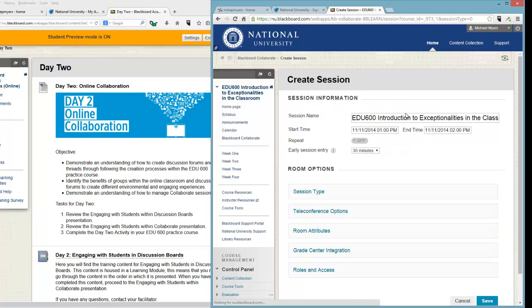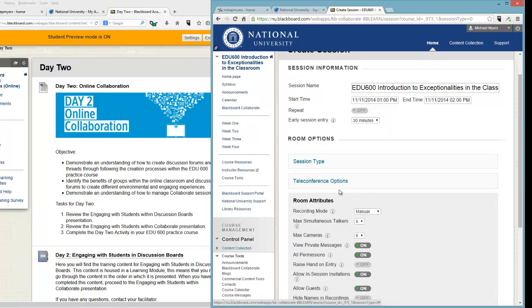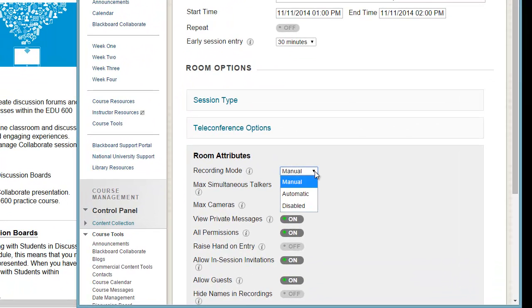Now if you go ahead and click on Create a Session, you're going to see that you can name the session, you can give it a start and end time, you can repeat it if you're repeating it every week at a certain time, you can allow people to enter early, you can also have different attributes to the room. You can change the recording mode, so you can leave it as manual or automatic. Automatic means as soon as anybody enters the room it's going to start recording. Manual means you're going to have to actually turn it on. Disabled would be if you don't want the Blackboard session recorded at all.